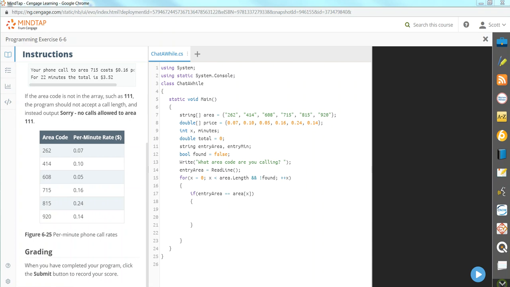ask them for how many minutes. So it's assuming it's a valid area, it's one in there. Then we're going to find out how many minutes is your call. We'll read that in. We'll convert it to an integer and store it in minutes.